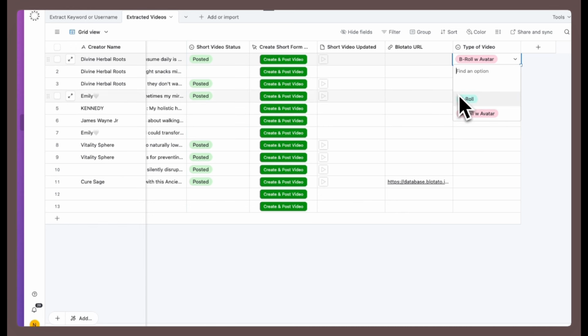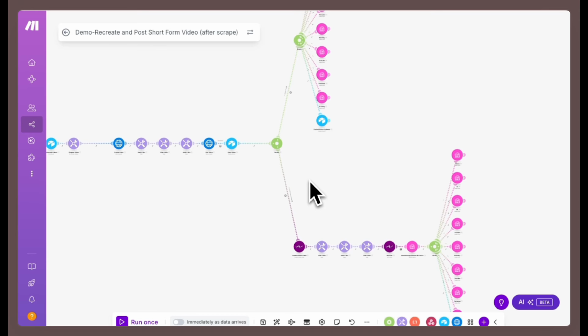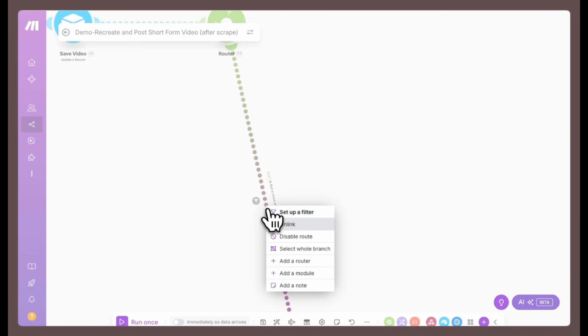Important: make sure the value in Airtable matches exactly what you set in the filter, e.g., B-roll or B-roll with avatar. Even an extra space will cause the filter not to work. To be safe, copy the exact field value from Airtable when setting up the filter. And now, let's use that copied value to set up your filter.